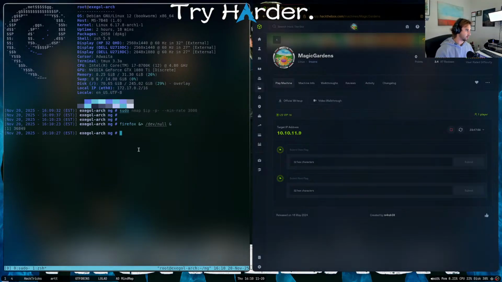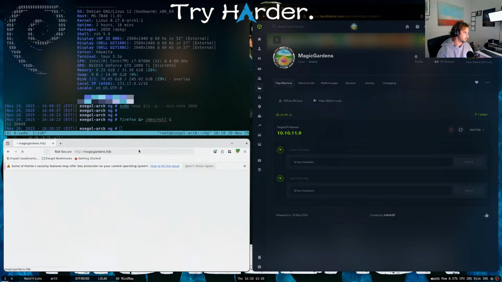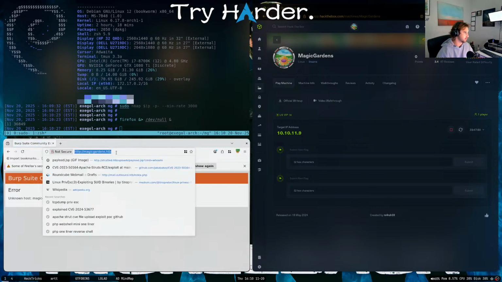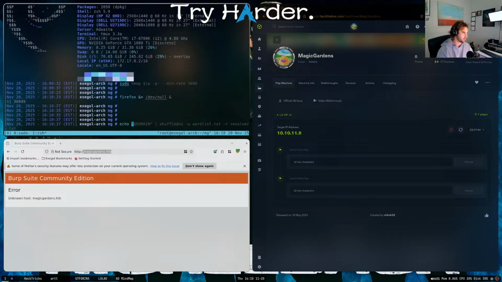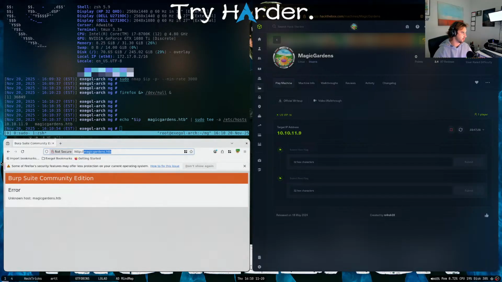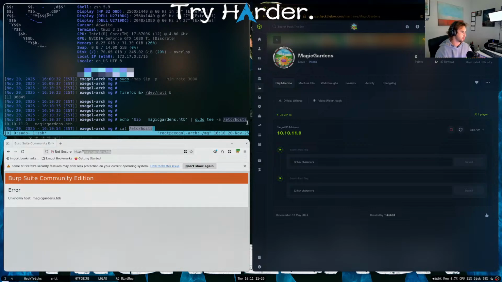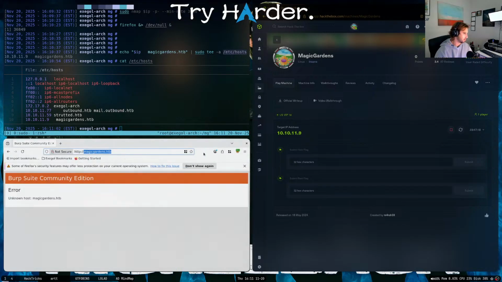Jesus, what was I gonna do? Oh, open Firefox. Magic Gardens, HTTP. So let's do echo $IP space there, pipe tee -a for append into /etc/hosts. And now, what? Oh, because I turned off Burp. That's why.